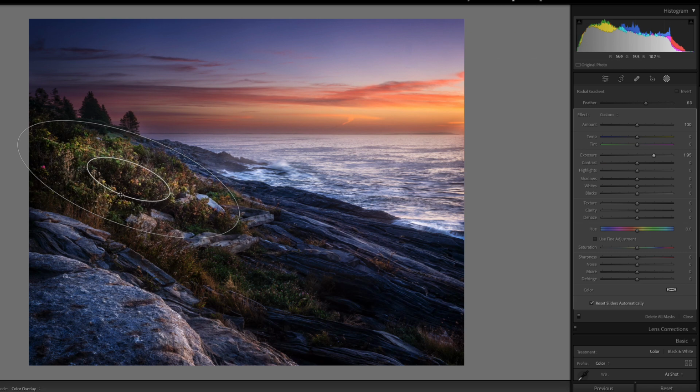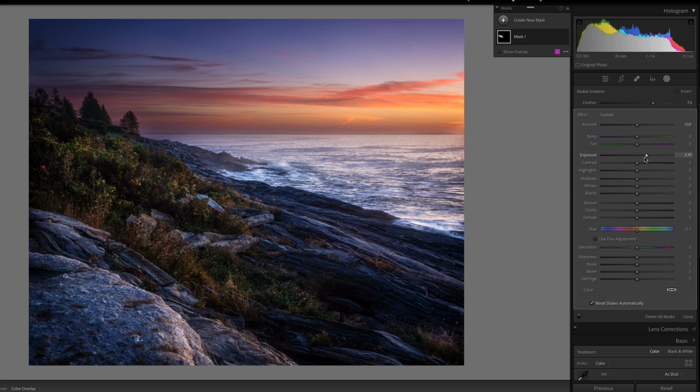Once you get your radial filter in place and your gradient the way you want it, you then can make your changes using your exposure slider, any slider here, contrast, we'll bring our highlights down, bring shadows up. We might increase the saturation. And we have one other slider that we can use, and that's the amount slider.